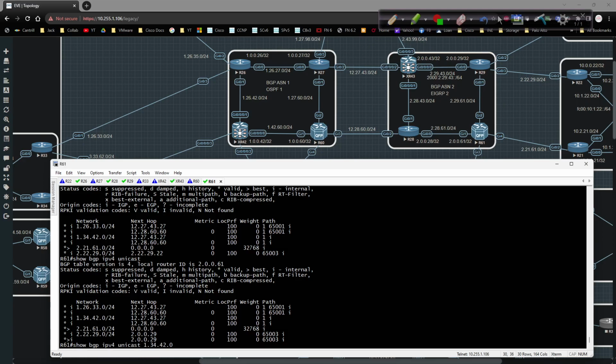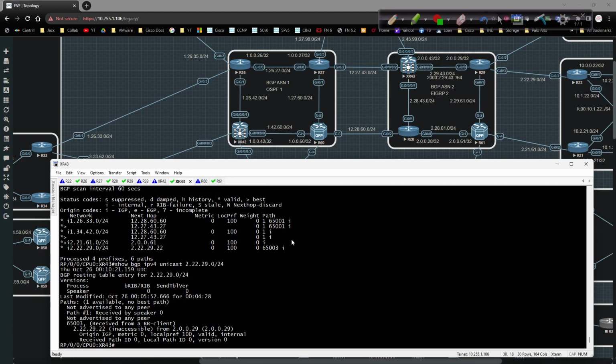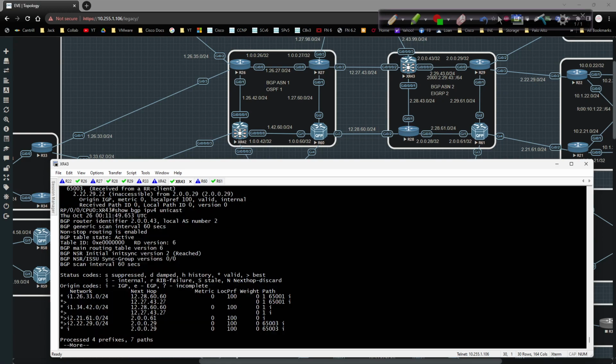So if I go back over here to this prefix, 22.29.22.29.0, it knows how to get there. Received from route reflector client, right there. So that's going to be how that comes into play. Now the next piece is going to be on XR43. If we hit the up arrow again, it clears it up when you have a recursable route, right?